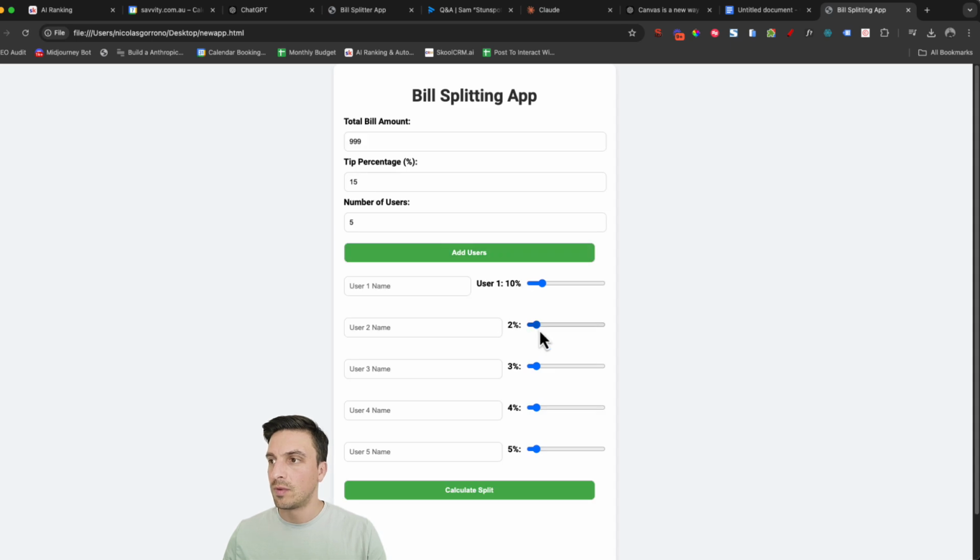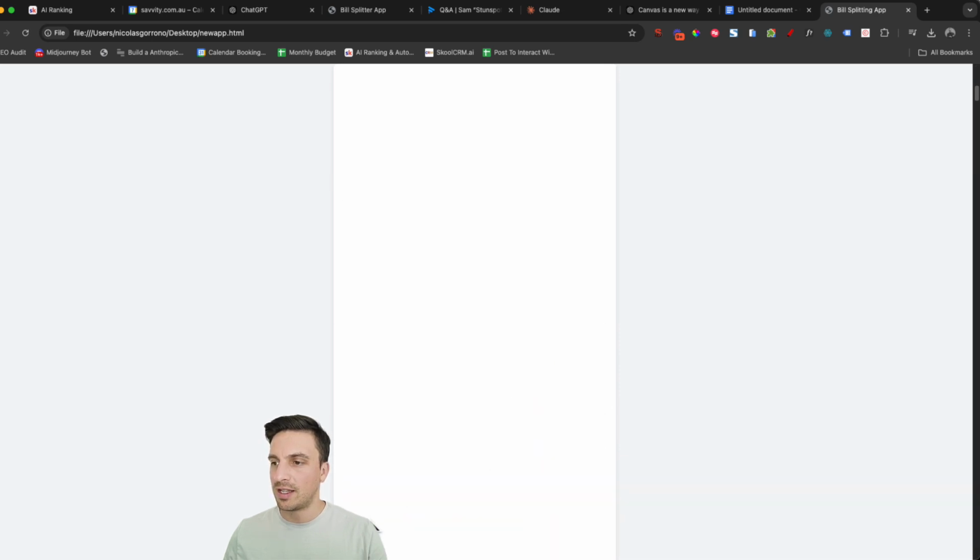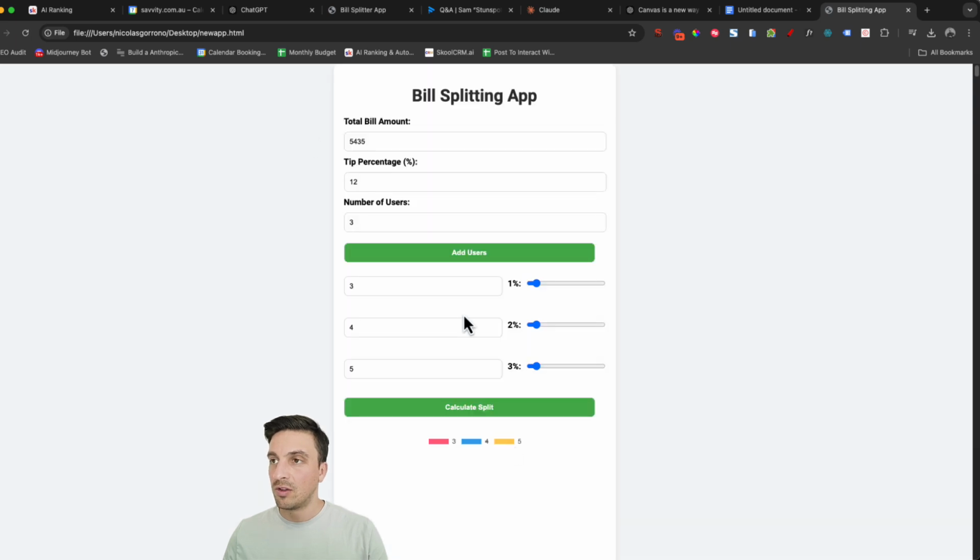Add users, user 1, 10%, user 2, right, 15%, that's pretty cool. User 3, 23%, user 4, 27. Let's calculate the split, and it's telling us here, whoop. So it's nearly there, it's kind of telling us how much, but I don't get the end amount here.